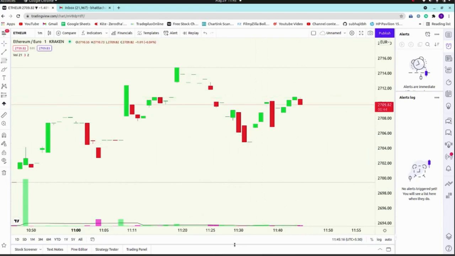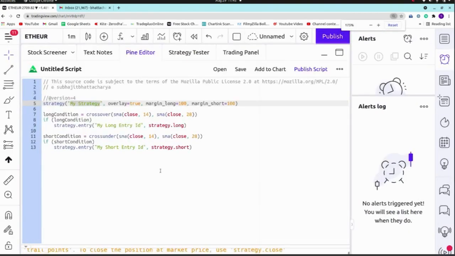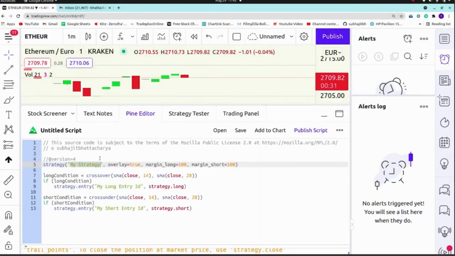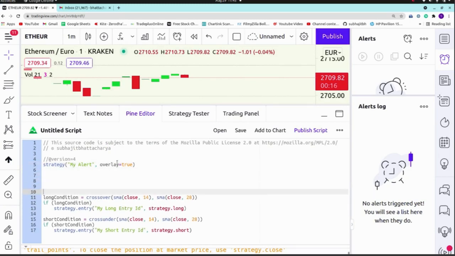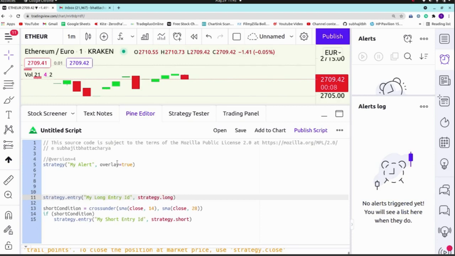Now let's go to the Pine script, and we will take a blank strategy. Let me zoom in. Now we will rename the strategy name, that is my alert, and overlay will be true, and we will erase margin long and margin short. Now here we have no need of this, we will make it simple.